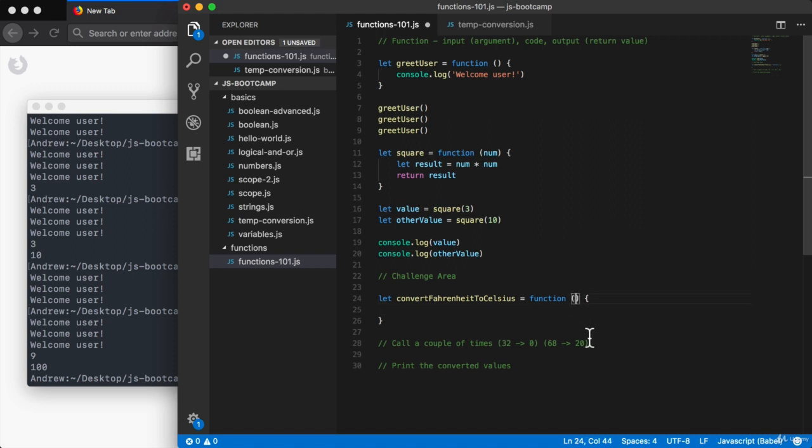Now there is going to be a single argument for this one. The name you picked isn't particularly important as long as it's meaningful. So maybe you went with temp. I'm going to go ahead and go with Fahrenheit.